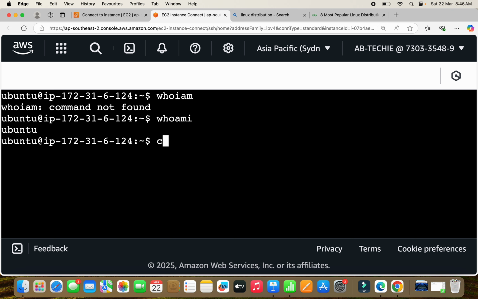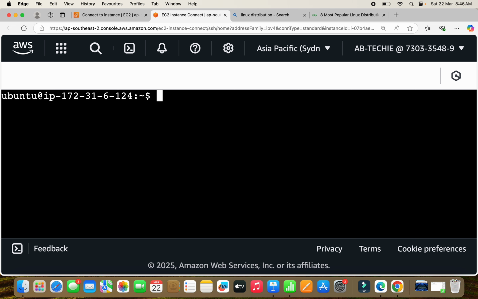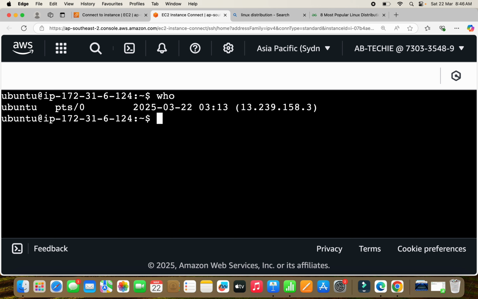You can type clear. If you type clear and press enter, this will be erased. If you type who, you are able to get the username, which is the login name, login device, and the time, date, everything will be available.